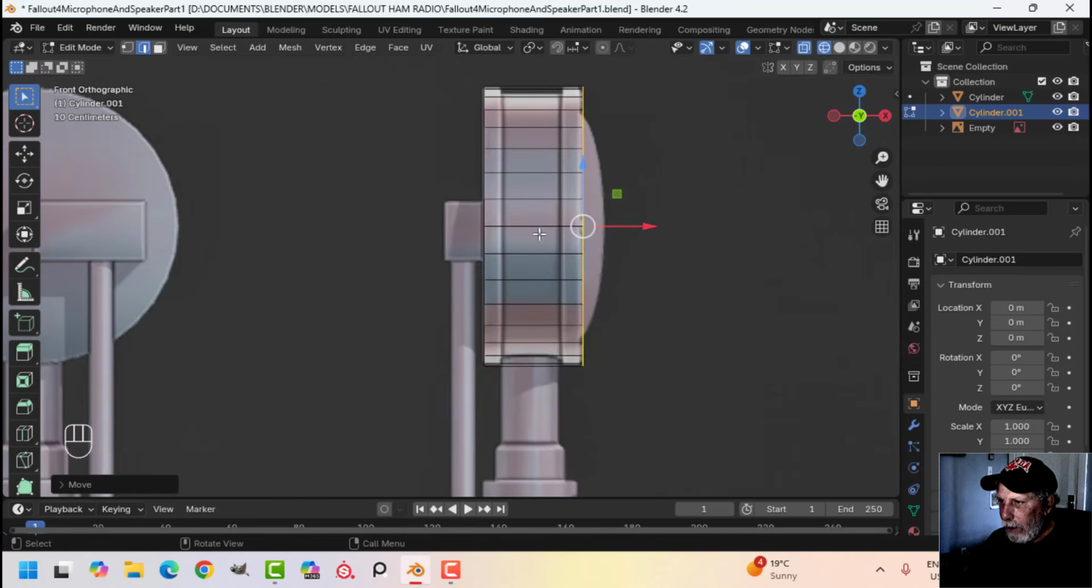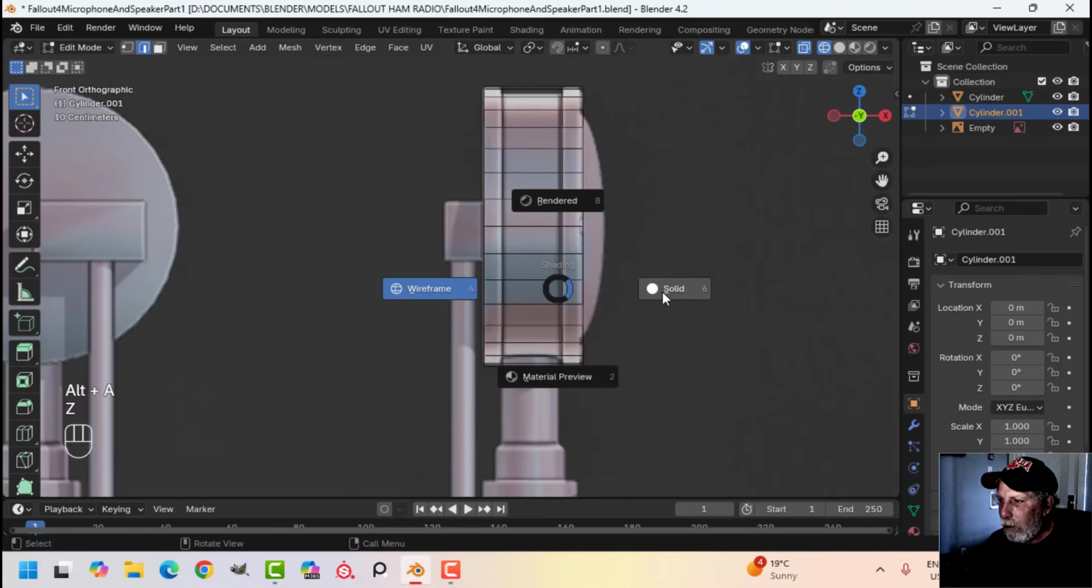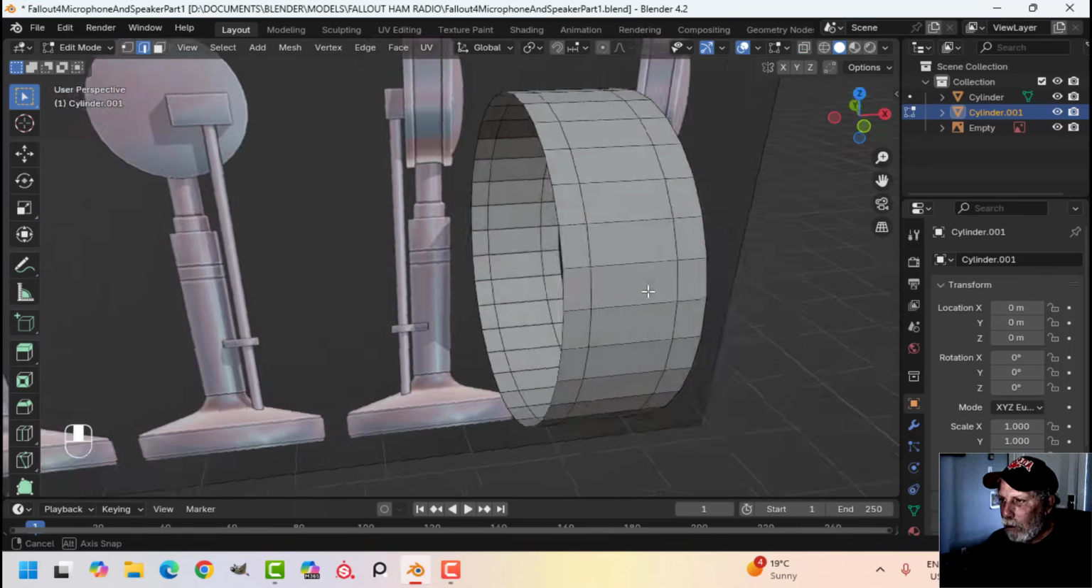Right around there. Then I'm going to Control R and drop an edge loop here. Control R and drag and drop an edge loop there. Now you can get them a little bit more exact if you need to, but I'm not going to worry about it. So this is what we have.